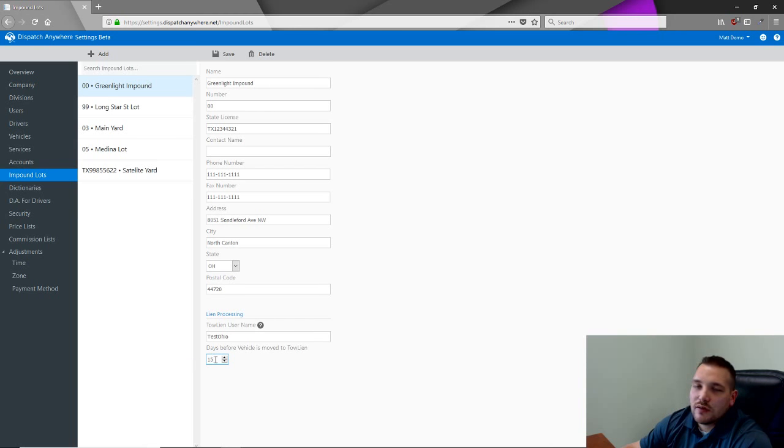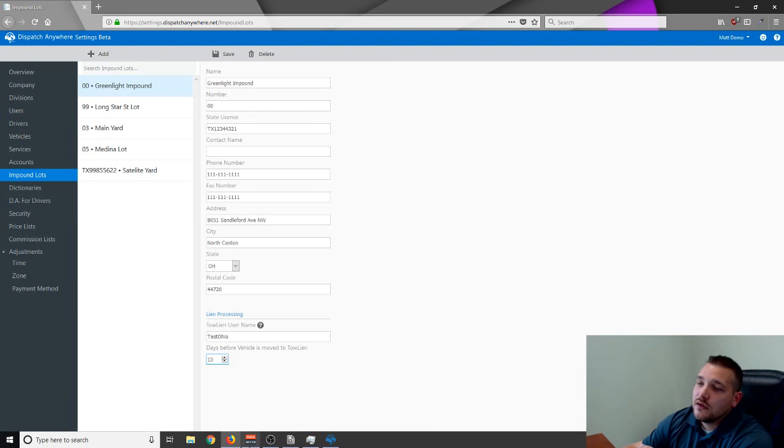That way you're not billed for the information, because as soon as it's sent over to tow lien, it automatically does the vehicle registration search, and it typically sends out the first letter for you as well. So if it does that, it obviously comes off of the balance that you have on tow lien. So you may want to adjust this. Or if you don't want it to send after X amount of days and you would rather manually send it, you have that option in your impound.